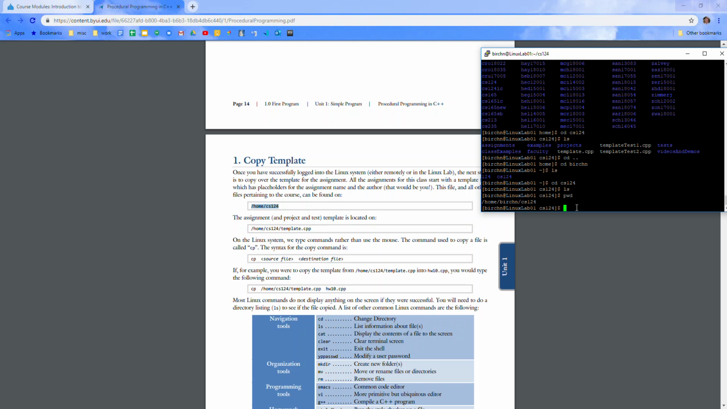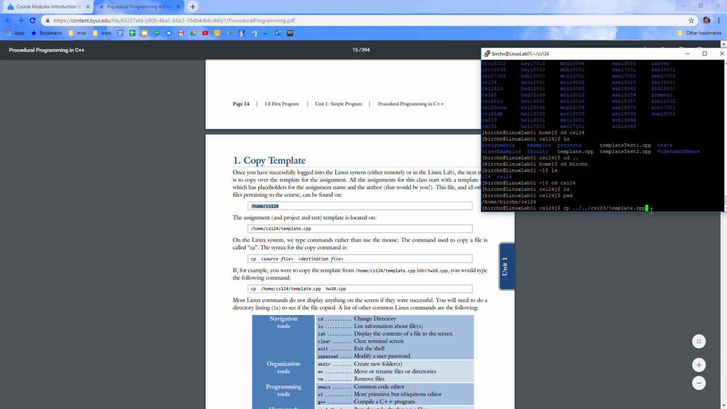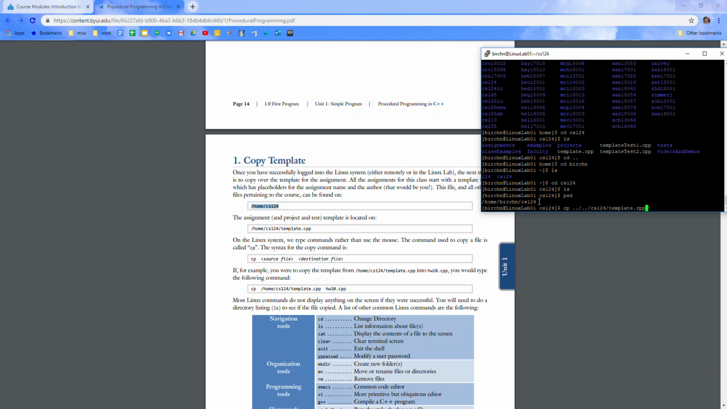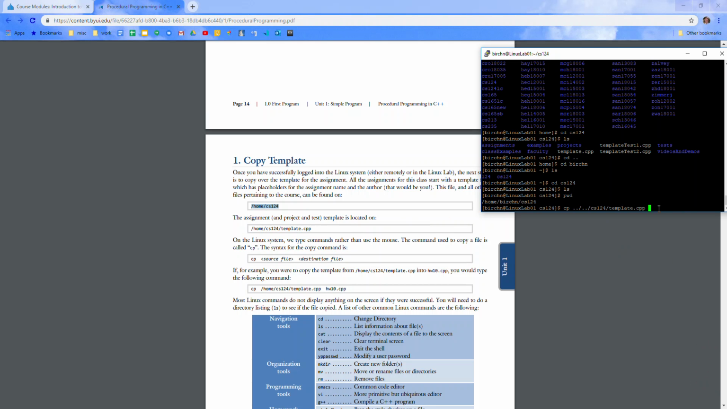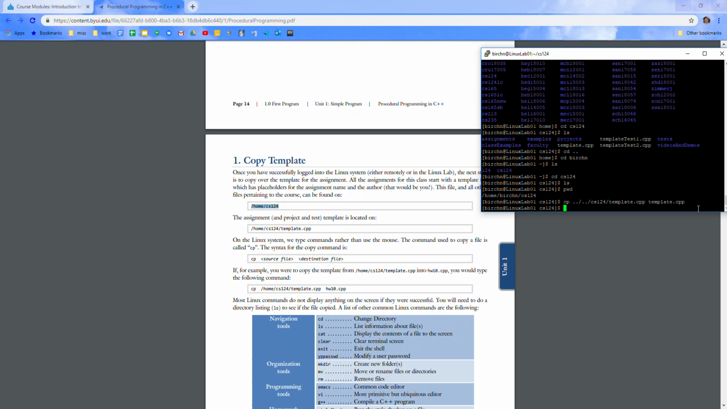Okay, so I'm going to say cp, but I have to go back these two directories to be able to access the CS124 directory for the class. So I'm going to say ../.. That will get me out those two directories. And then I'll say CS124 to go into that folder, slash template.c++. Okay, so if I did everything right, which it looks like I did, judging by where we just saw this template file, then all I have to do is just name this file whatever I want to name it. So I'm just going to say template.c++, and that will create this new file called template.c++ inside this folder where I currently am. So I'm going to hit enter.